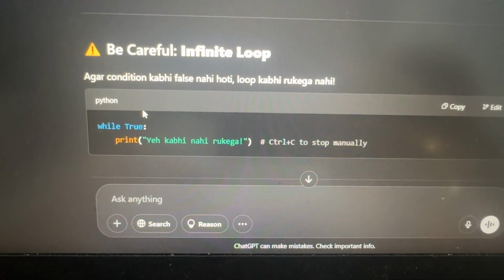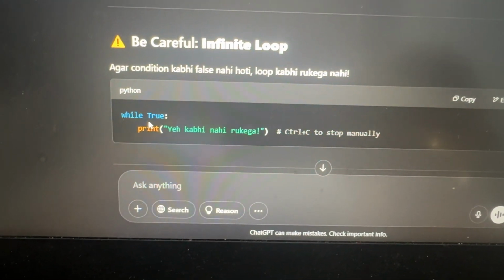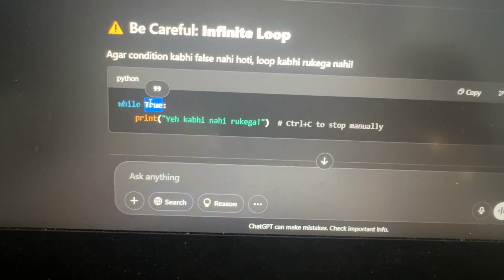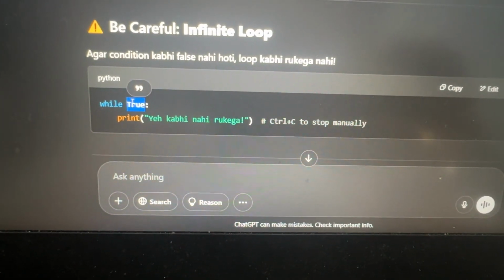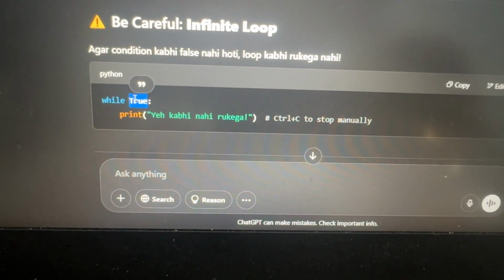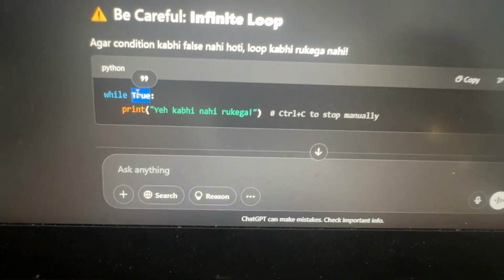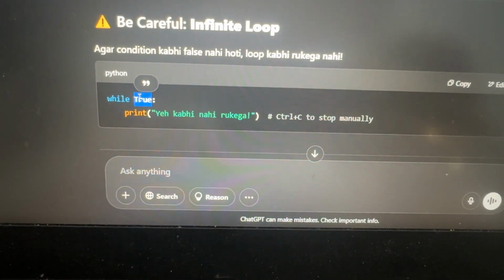Be cautious of the infinite loop. If you put a condition that won't be false in any case, then this would execute infinitely, and this would be an infinite loop, and there we have to break the while loop. So make sure you put a condition that is not always true.